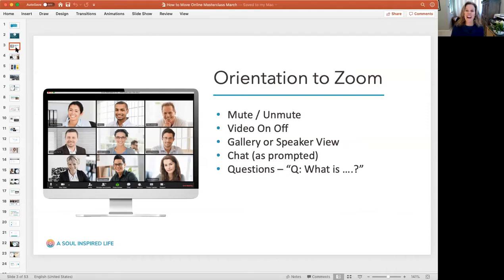Or you can do the gallery view, which is what most of you probably default and have, which is images of everyone. That button is in the far right corner. So you might want to even play with it, push it, see what it looks like for speaker view, see what it looks like for gallery view, and get comfortable with that.